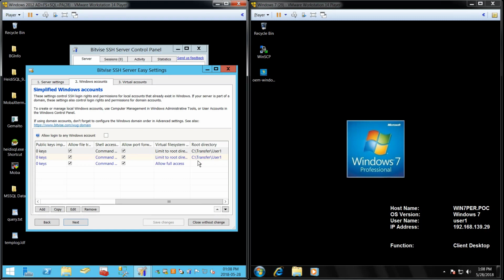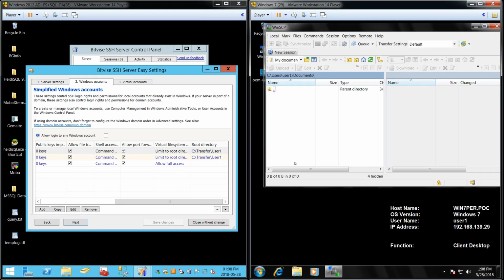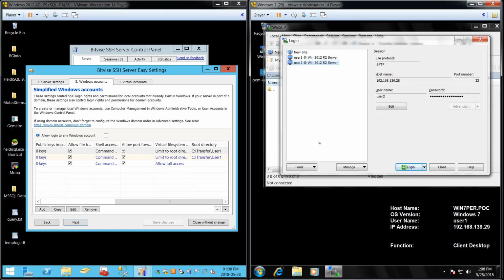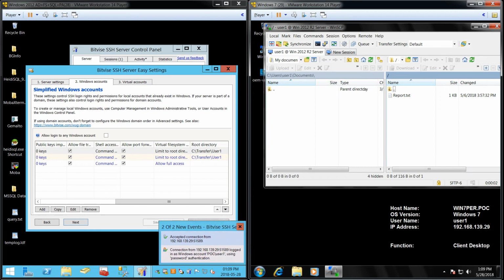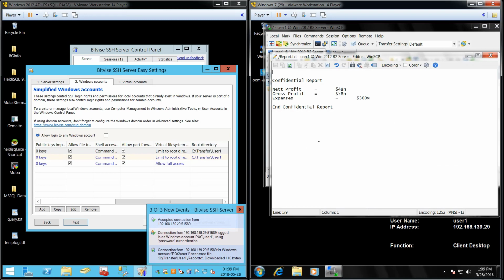Now moving to our client application, in this case, WinSCP, which could represent a client logging in remotely to retrieve very sensitive files that are designated only for their eyes, user 1 logs in to retrieve his report. And here we have it. Report.txt is, of course, unencrypted when accessed by user 1.